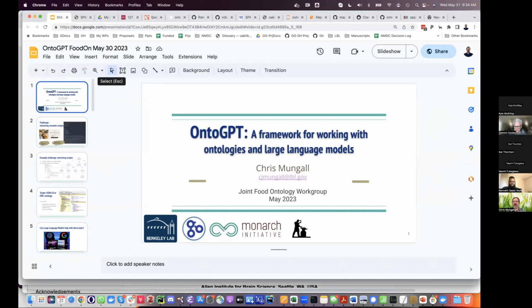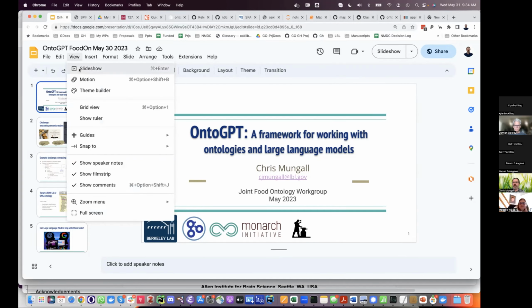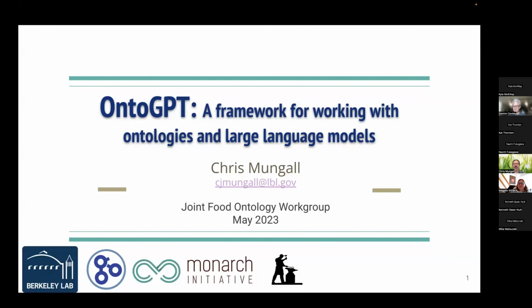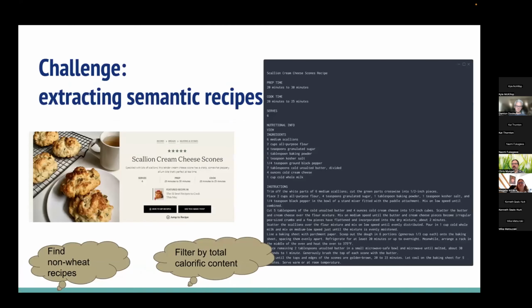I think so. Yeah. No, I'm actually quite interested in topics like using LLMs for translation as well, but that's not what these slides are about. These slides are about a framework we developed recently called OntoGPT, which allows melding ontologies and large language models. And I'm going to be talking about a little fun application we developed using this for scraping recipes from the web.